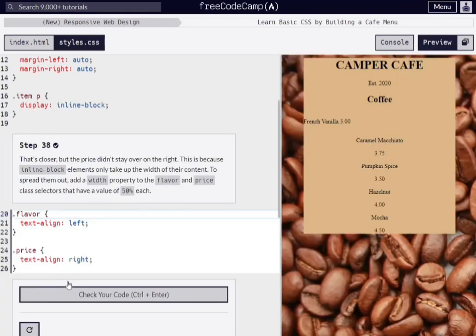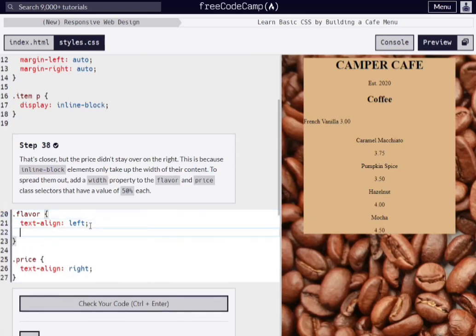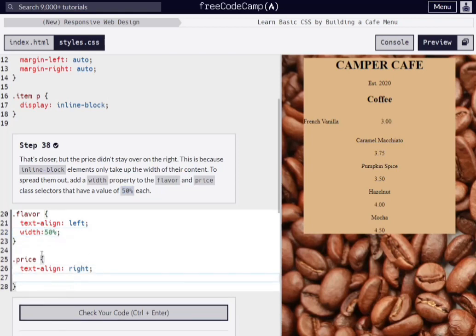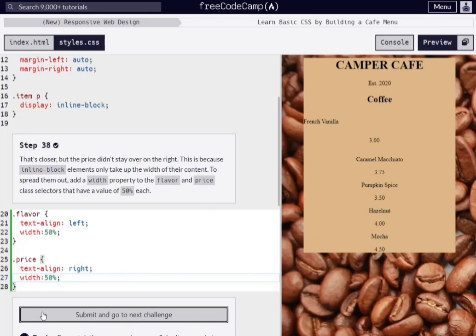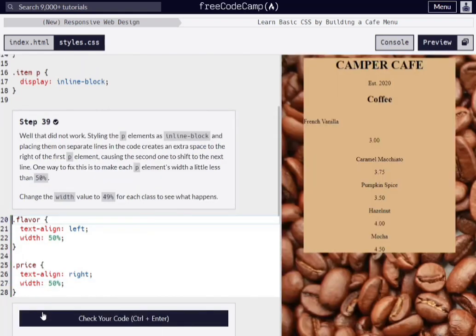That's closer, but the price didn't stay over on the right. This is because inline-block elements only take up the width of their content. To spread them out, add a width property to the flavor and price class selectors that have a value of 50% each. Well, that did not work.